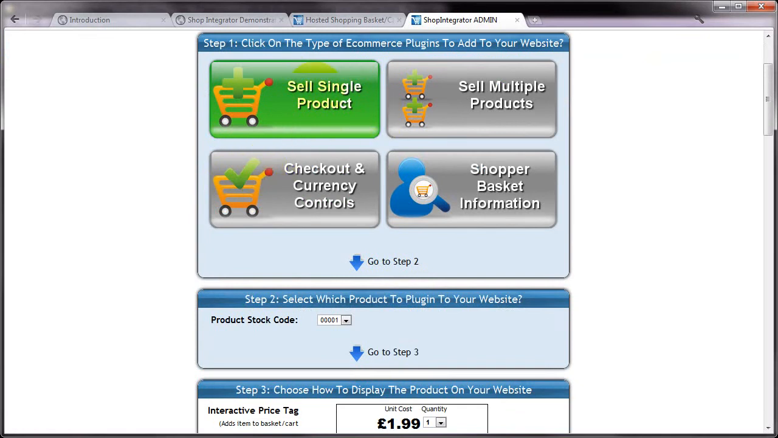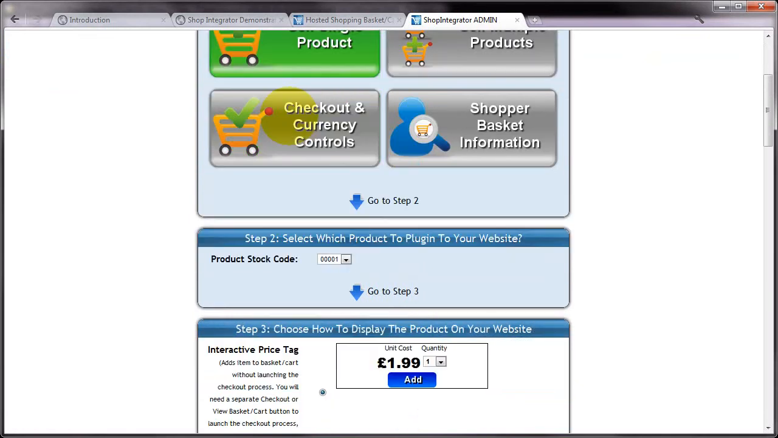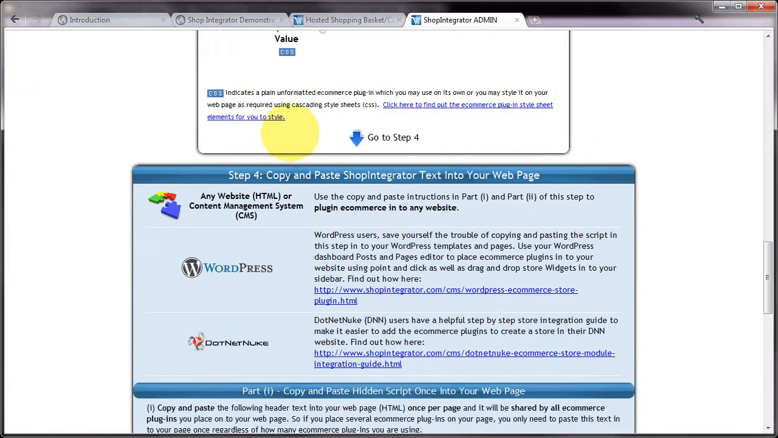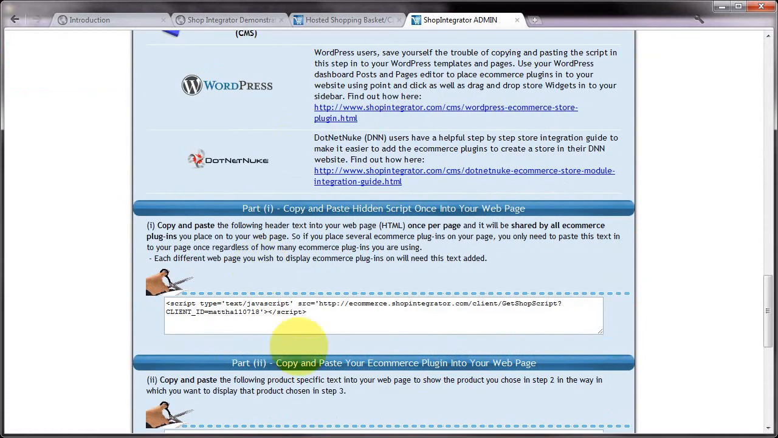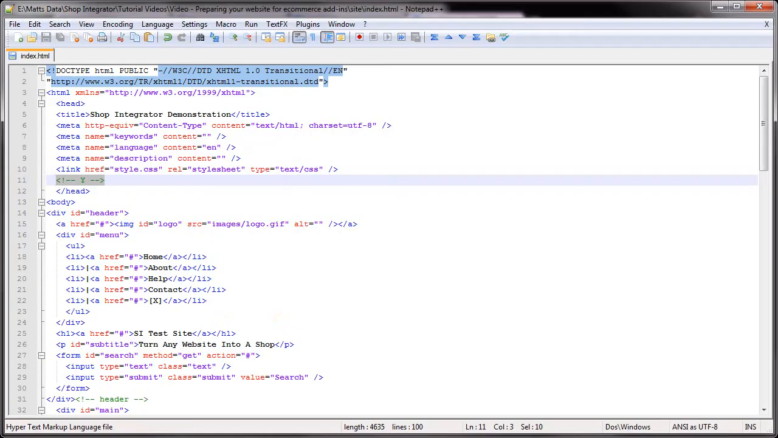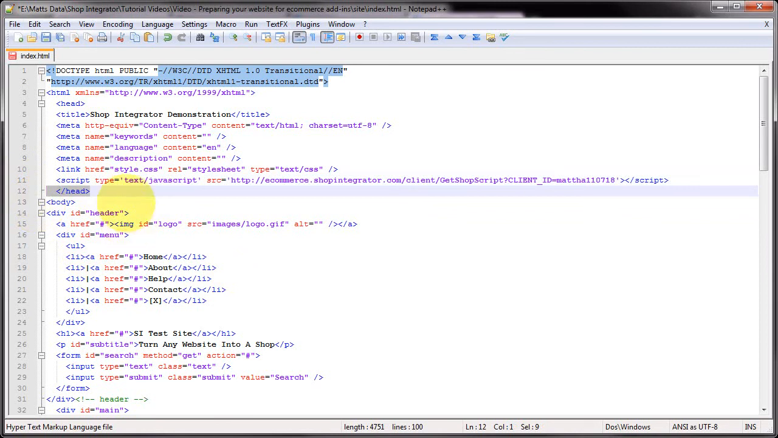I'll leave it on sell single product because that doesn't actually matter at the moment. And what you have to do is, under part 1, you copy and paste this script here. So I'm going to copy and paste that, dive back into my HTML, and I'm just going to paste that in the head section of my HTML page. It doesn't particularly matter where you put it in the head, but I'm going to put it just above the closing head tag in here.